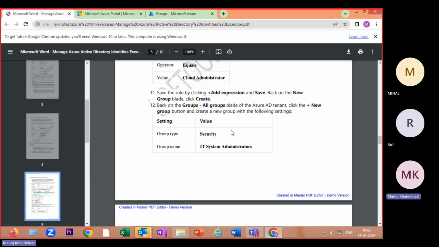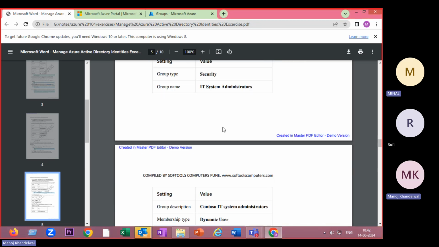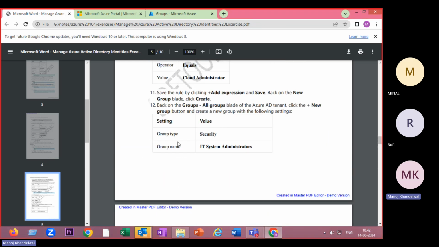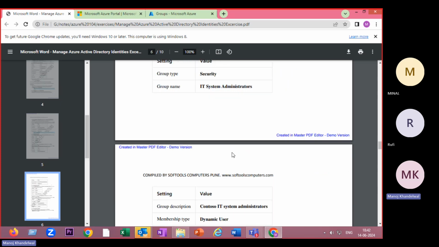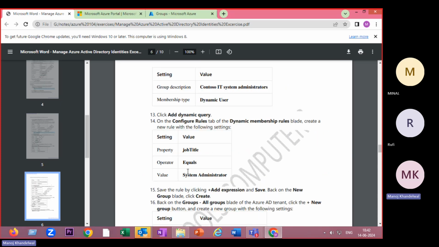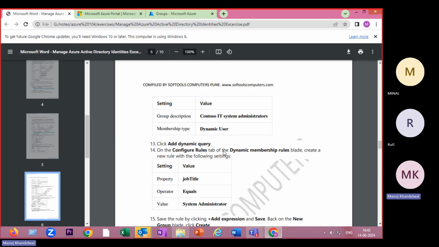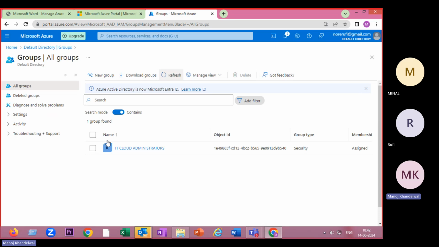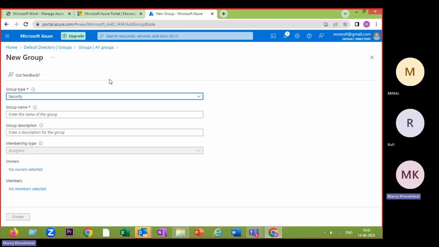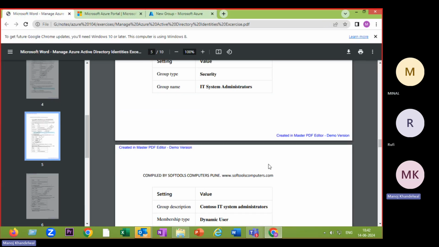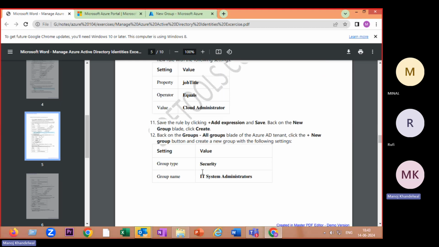Similarly, we create another dynamic group. It is asking to create two dynamic groups actually. एक और ग्रुप की आईटी सिस्टम एडमिनिस्ट्रेटर, उसमें भी हम डालेंगे कि जॉब टाइटल इक्वल्स सिस्टम एडमिनिस्ट्रेटर, it will add the user automatically to this group. But since we don't have dynamic here, we have to use the manual only assigned group. Security type, so group name is IT system administrator. Just copy paste from here.